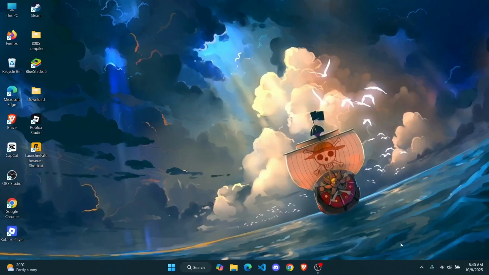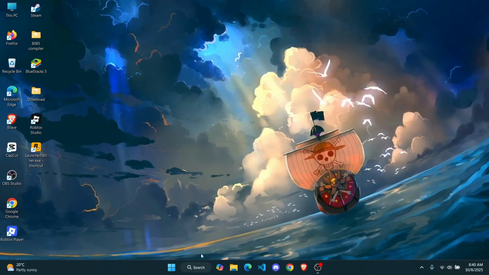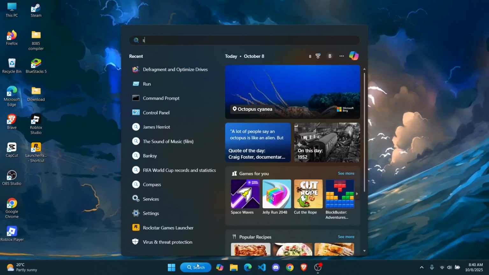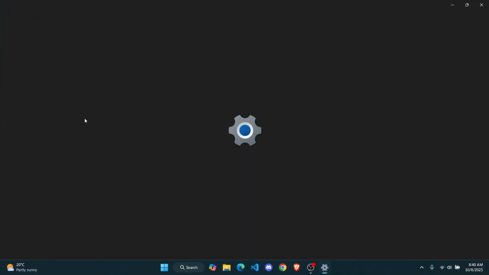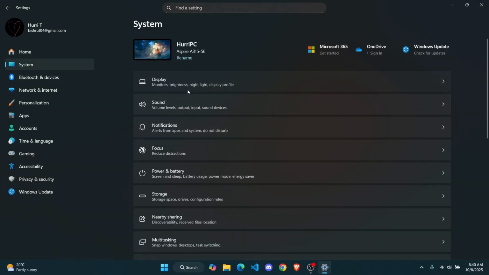After doing so, what you can do is click on your navigation bar down below. You could find the brightness slider right over here. So you could just use it from here, or if you don't see it here, you might want to go through your settings. Once you open up your settings, go to System, and then go over to Display Settings.